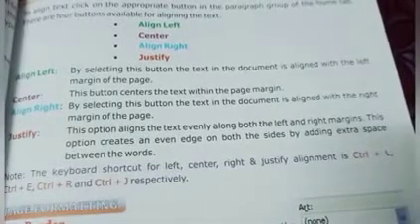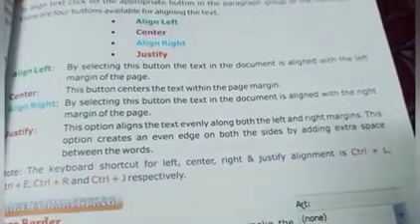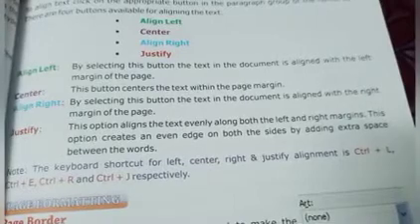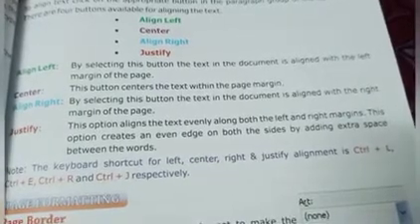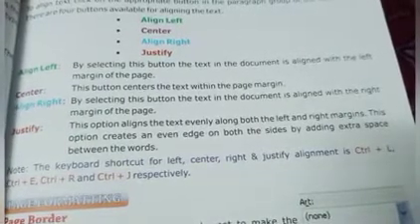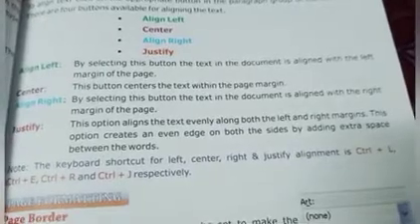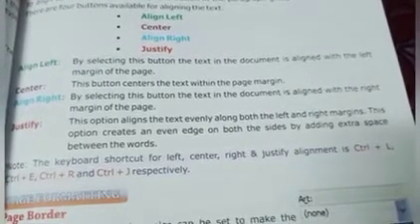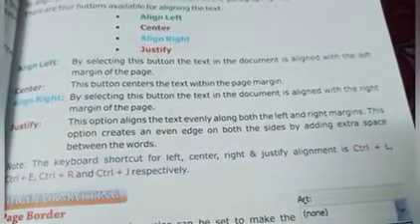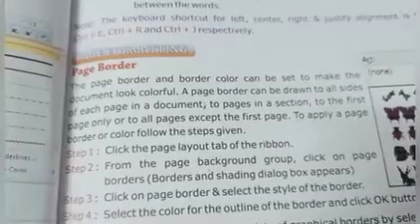The keyboard shortcuts for alignment: left alignment Ctrl+L, center alignment shortcut key Ctrl+E, right alignment shortcut key Ctrl+R, justify alignment shortcut key Ctrl+J.